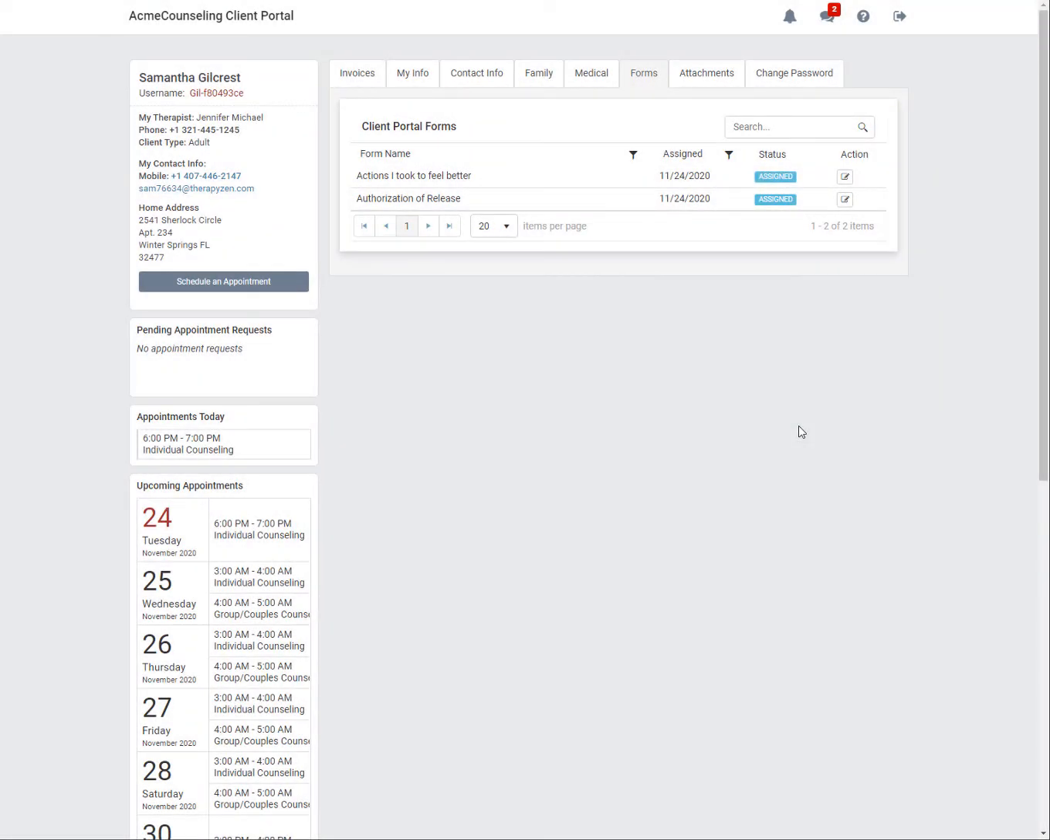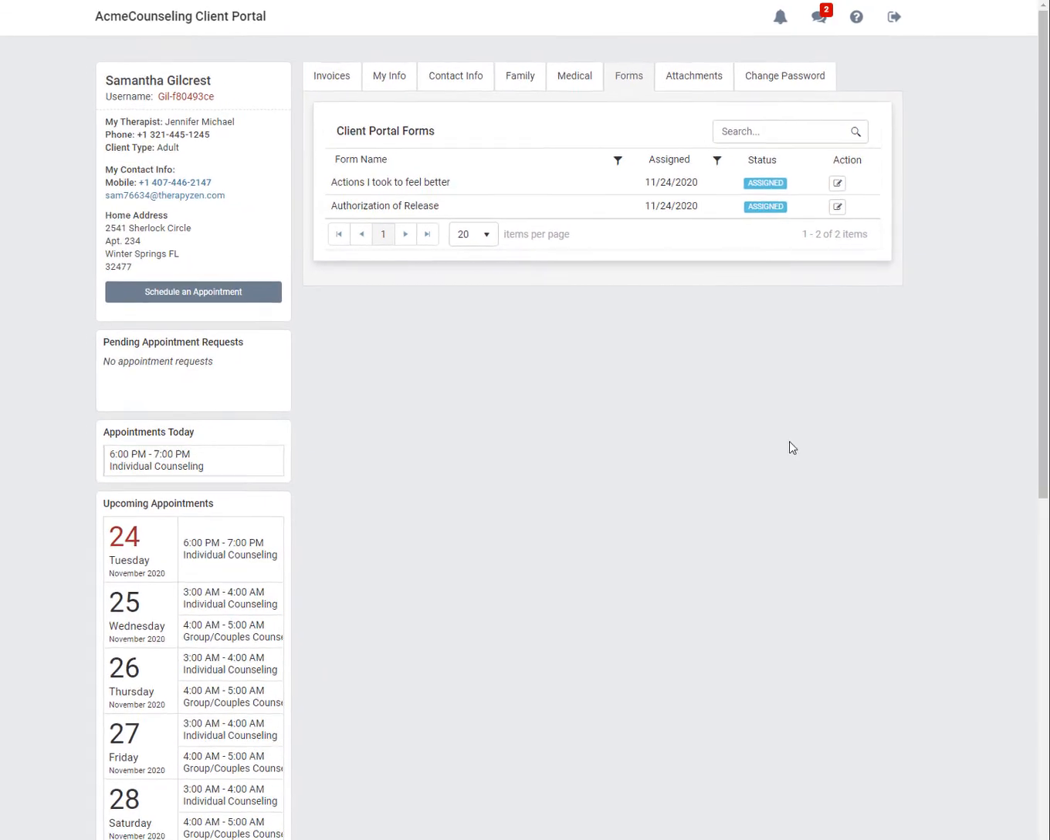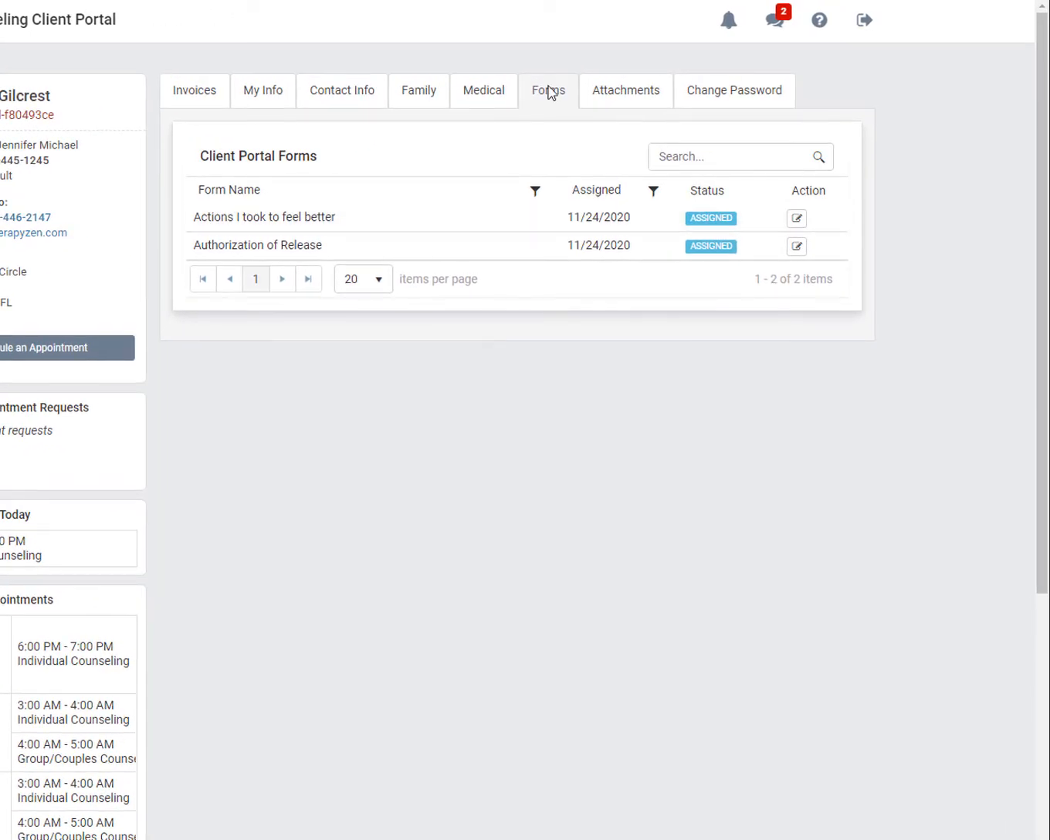Okay, so now we are logged into the portal as your client, and I'm currently on the Forms tab, and as you can see there are the two forms waiting to be completed by the client. You'll also notice that up here at the top they have a couple messages waiting for them. Those are the messages letting them know that they do have forms now waiting to be completed in the portal.